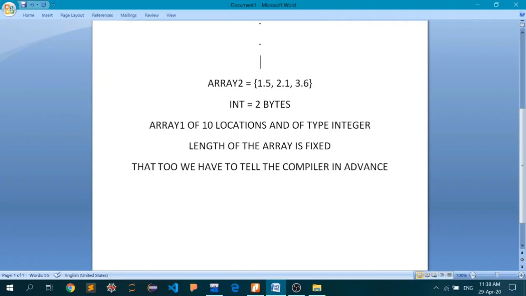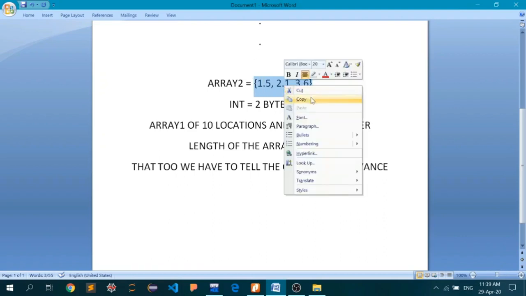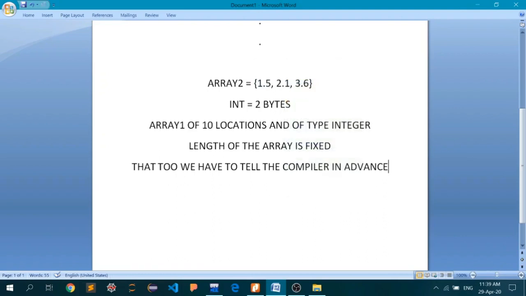Now, an important thing is that the numbering of the index or the location in the array does not start with 1. Let me say it again. The numbering of the location or the memory location in the array does not start with 1, it starts with 0. What I'm trying to say is, let's copy it and paste it.